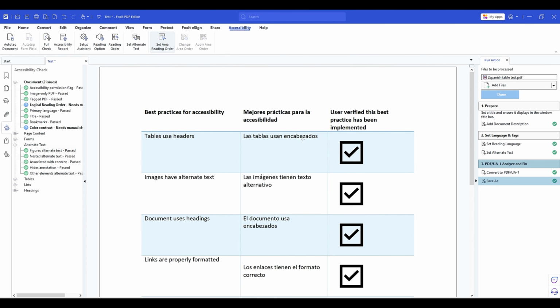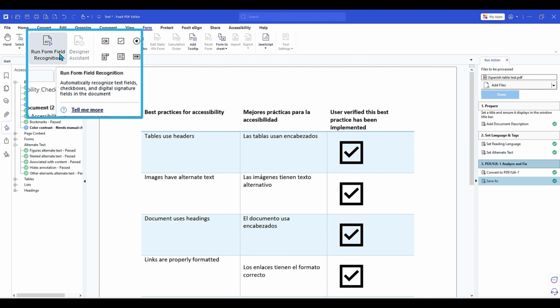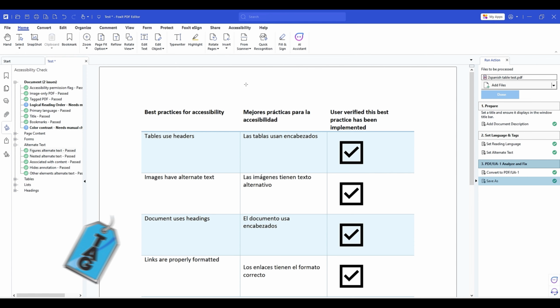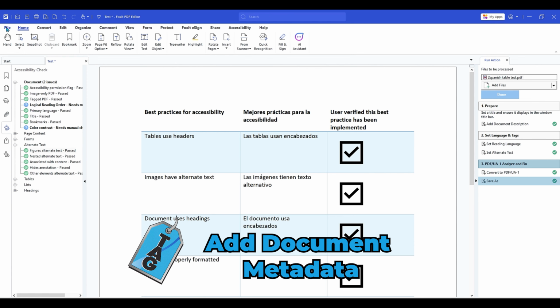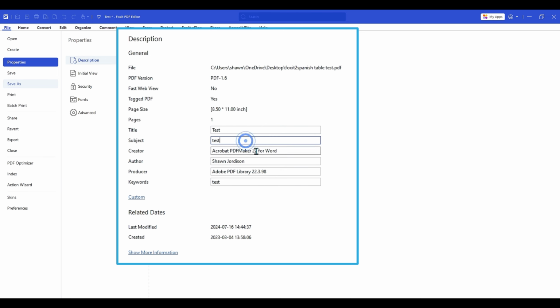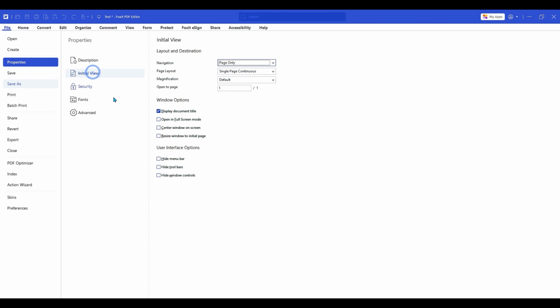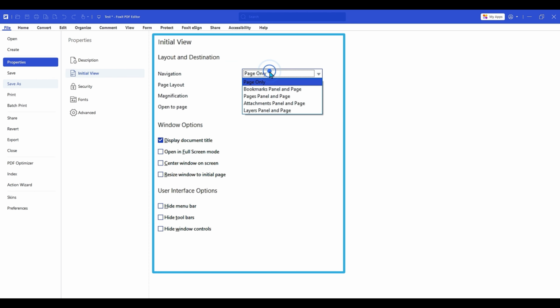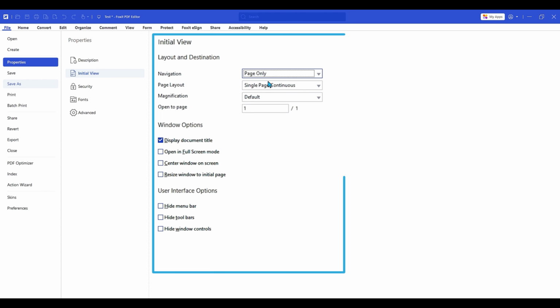Now, if our document had form fields and these were actual checkboxes, I would go to the form area of Foxit, and this is where we could add in our forms or run form field recognition. If we want to add in our document metadata, we could go to the File button and then select Properties. This will show us our title, our subject, the creator, author, producer, and keywords. You can also add in custom metadata. Additionally, we could set our initial view, and this is where we could change things like bookmarks and the page. For this example, I'm going to leave it on page only.